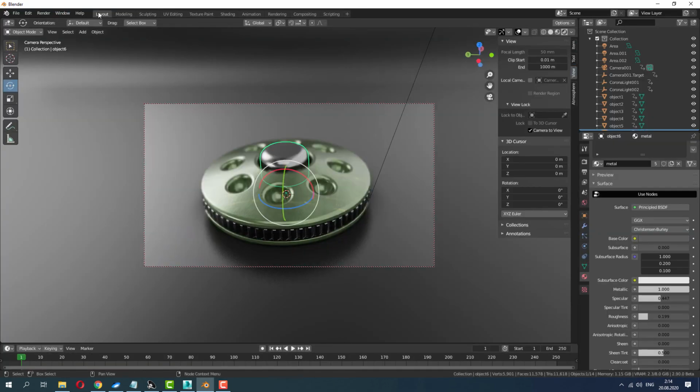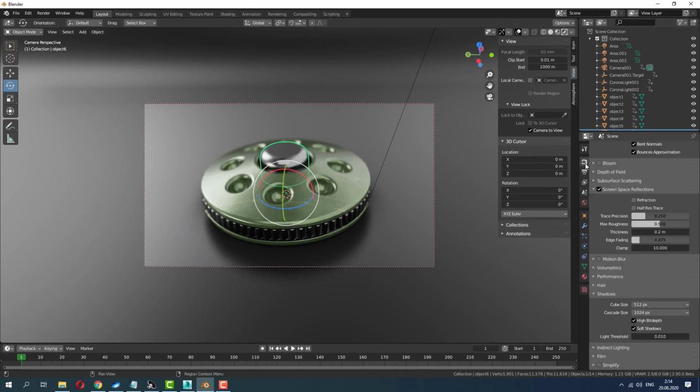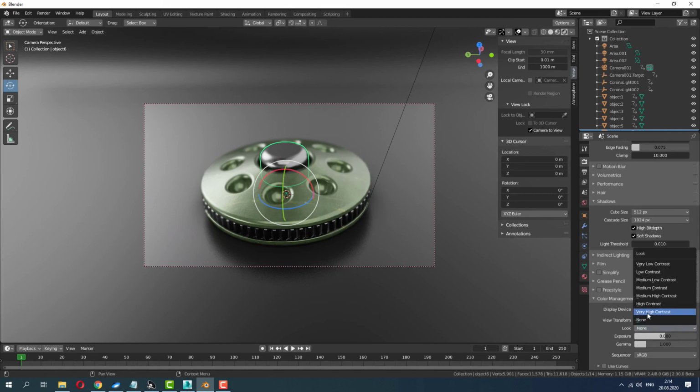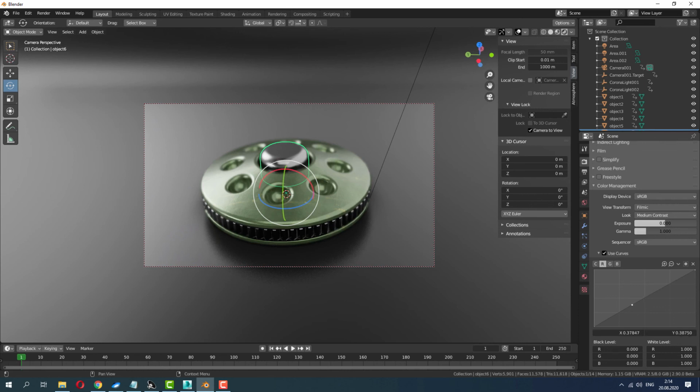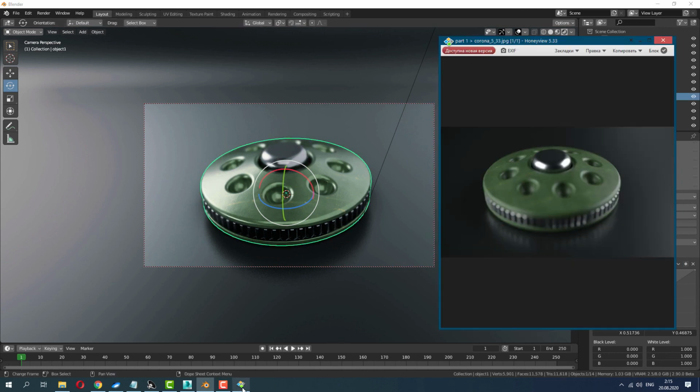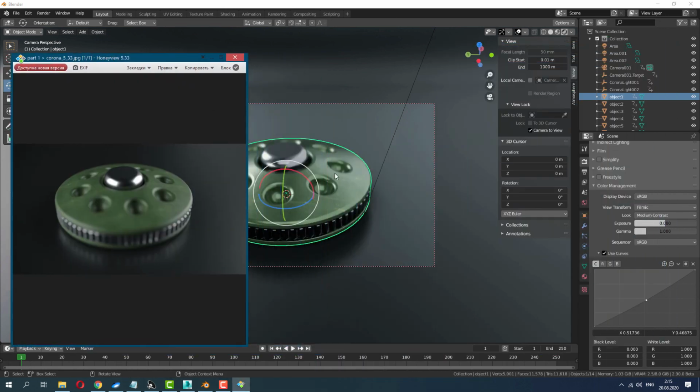So we can also go into layout, go on to render settings, go into color management, and let's change the look to maybe a very high contrast or maybe a medium high contrast. And we also could use curves. Try it a little bit, let's see. Maybe like that.